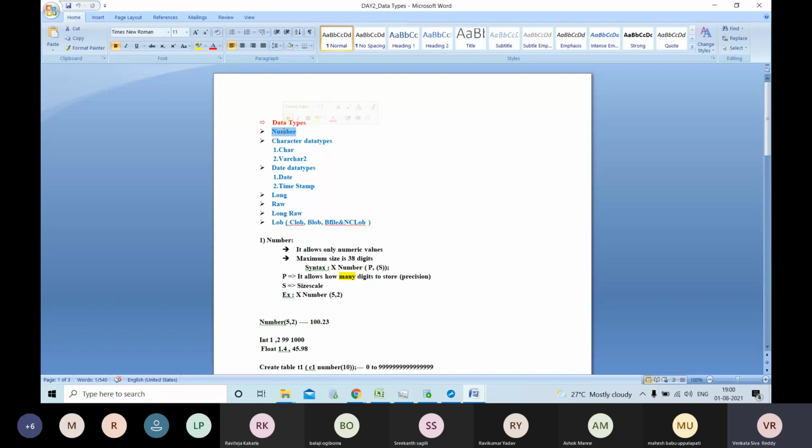Oracle maintains the feasibility to handle these using the same data type, the number data type. We have integer data type and number data type, and float data type also, but we don't need to use all of those. If you use the number data type, it will work as both precision and scale. Okay, and I will explain character data type.